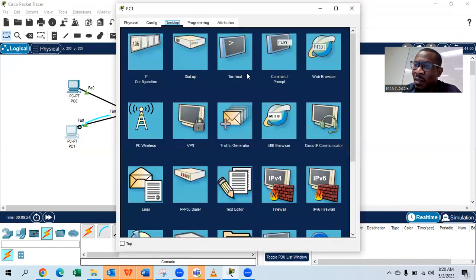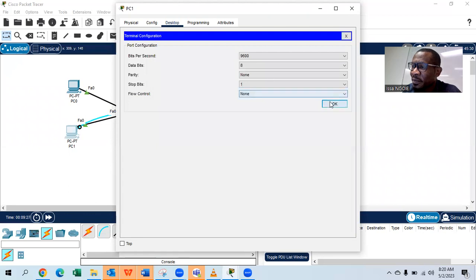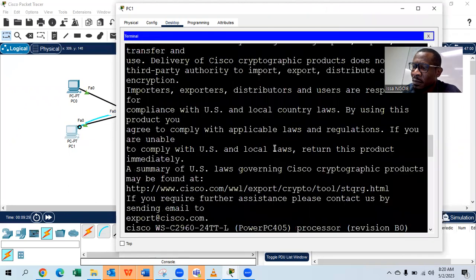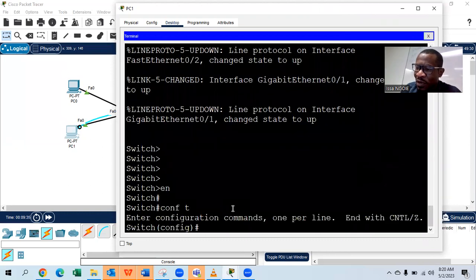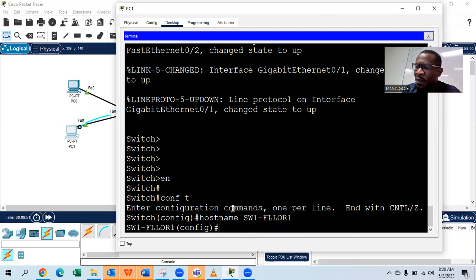When I'm done, press enter to enable, configure terminal. What I'm going to do is change the host name of the switch, the name of the switch. Host name S1. So this is the name of my switch. I can try to protect my console port. Line console 0, the name of the console port.